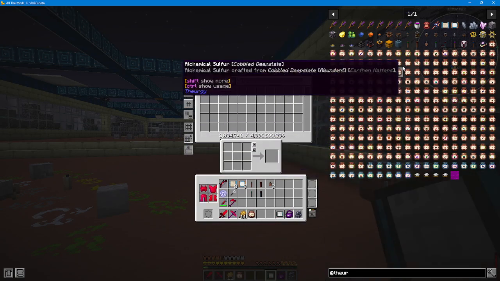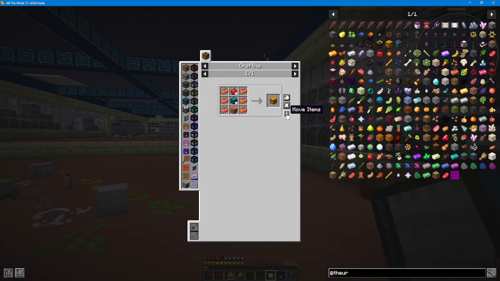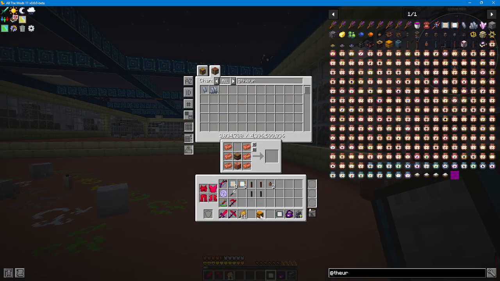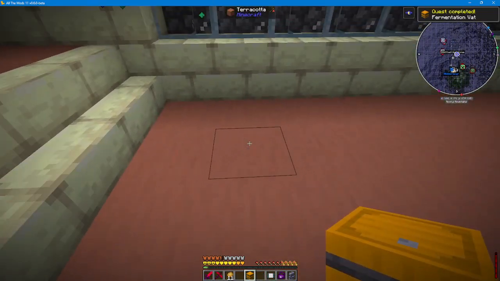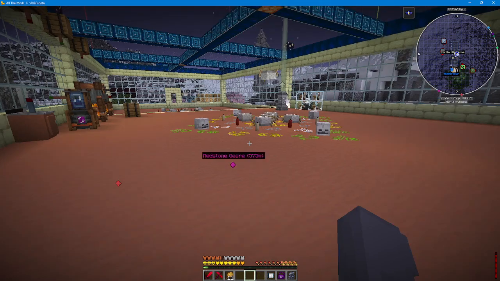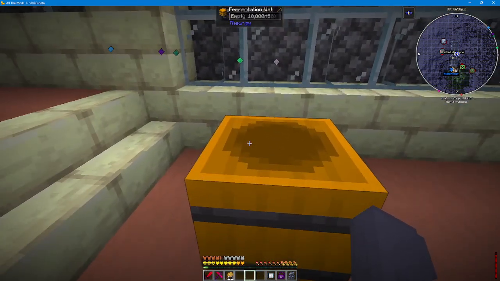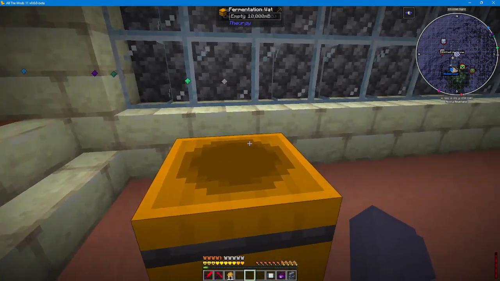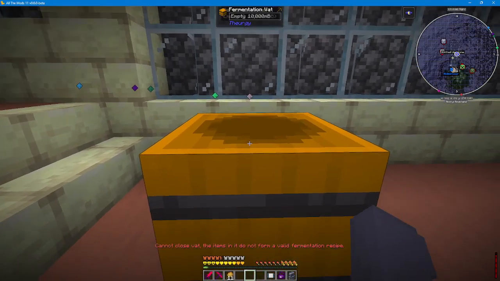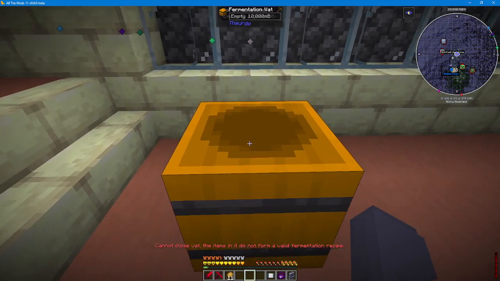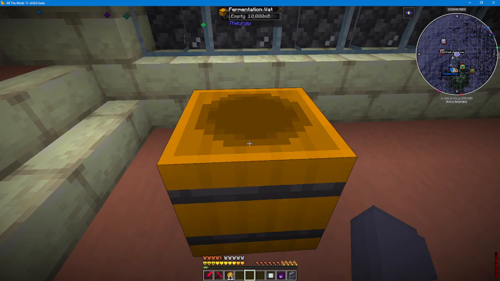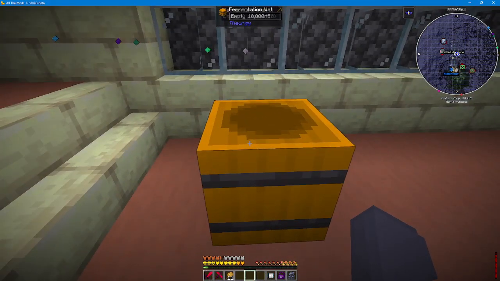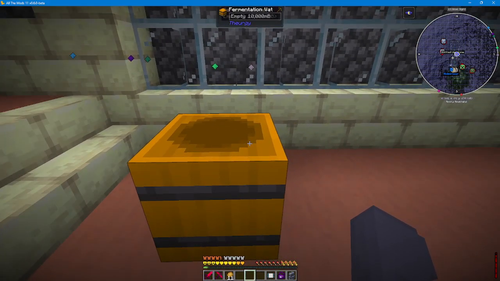And fermentation vat. And there we go. So now we have the fermentation vat. So this means the vat is open. When you shift right click, you can't close it because there's nothing in it. When you shift right click, you should be able to close it if there are valid ingredients inside of it. There isn't anything in there, so it won't let me close it.